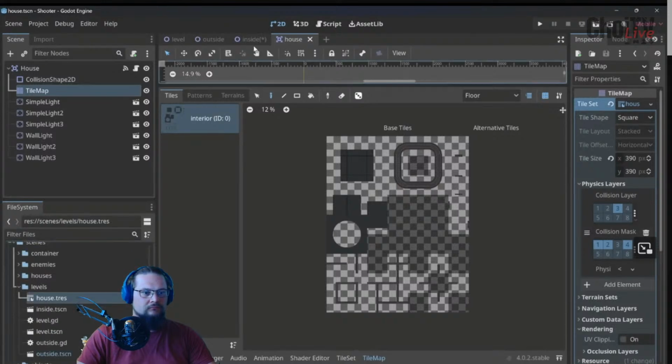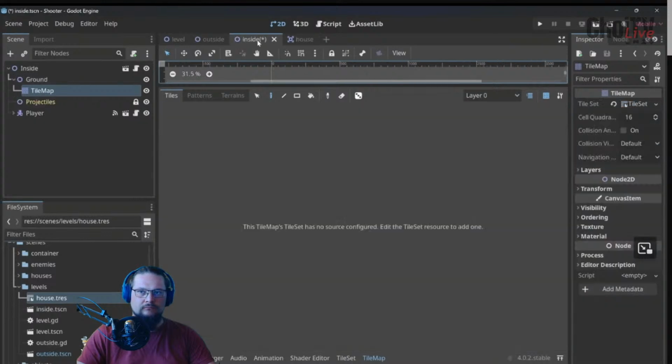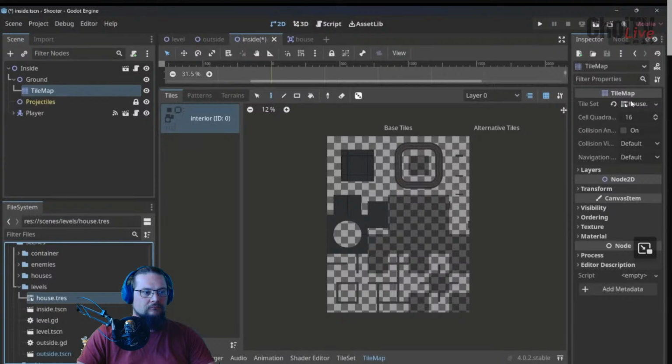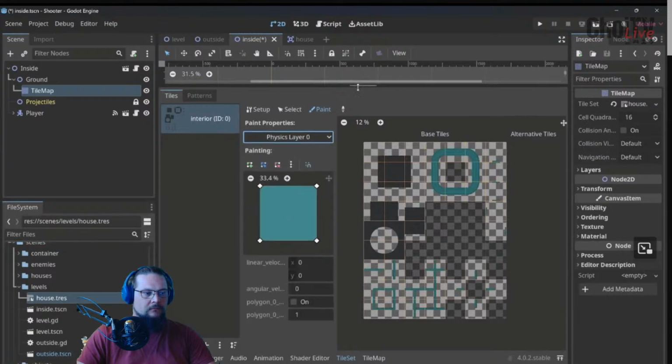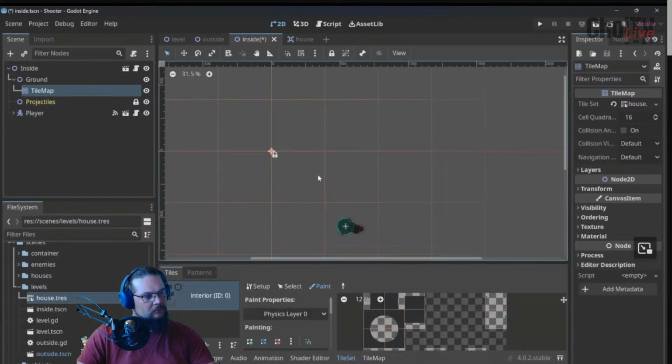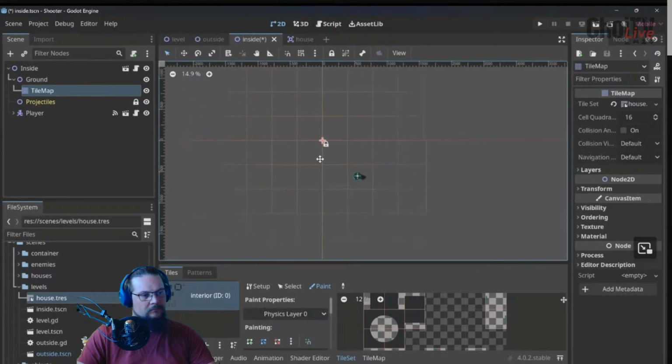Doesn't look like very much, but what we can use it for is inside of the inside level, we can drag this house.tres into the tile set. And now we have everything available that we need. Especially if I go to tile set, all of the occlusion and physics layers are still available. So we don't have to redraw everything. Also, the size of each tile is also correct. And that is pretty much all we needed.